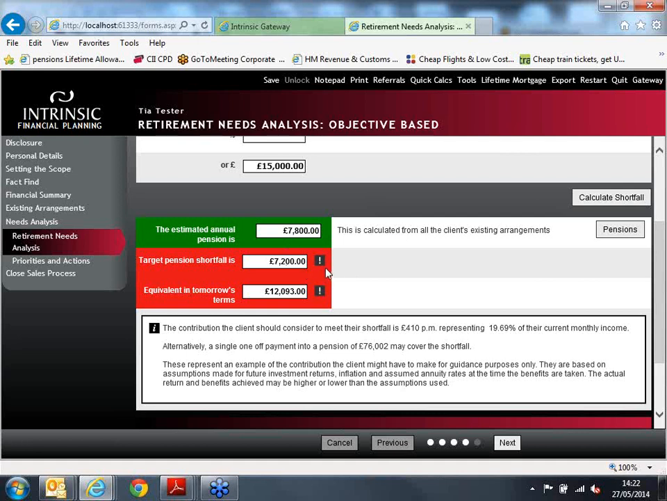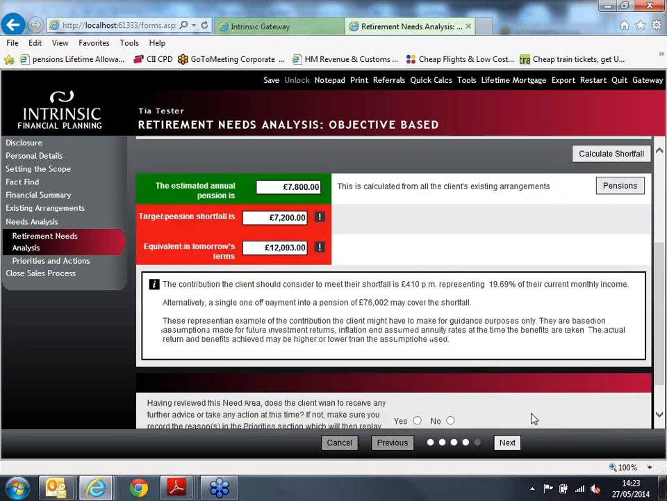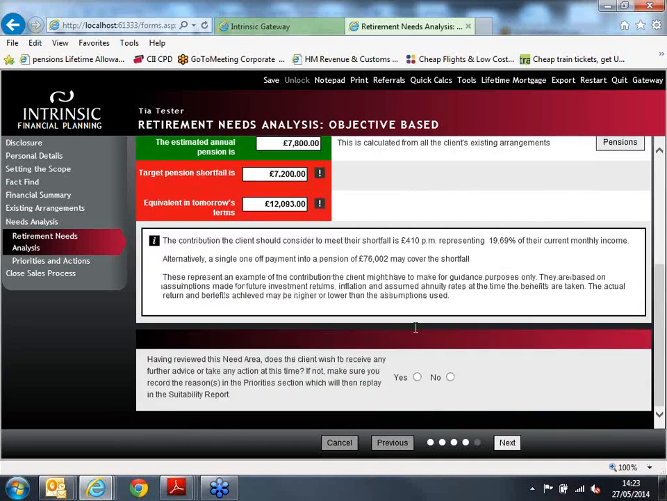So the client has a shortfall of £7,200 per annum. So that's what they need to make up in order to get this 15,000 a year. And the equivalent of that in tomorrow's terms would be £12,093. So it just gives you a bit of a prompt here to say what kind of shortfall the client needs to make up. So that would be £410 a month they'd need to pay, which works out about 19.69% of their current monthly income, or a one-off payment of £76,000. Well, unfortunately, our client doesn't have that right now.